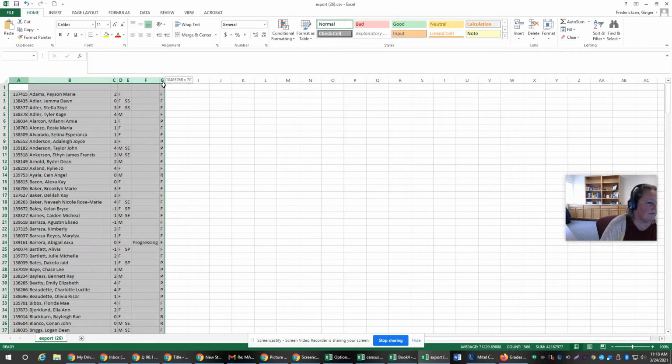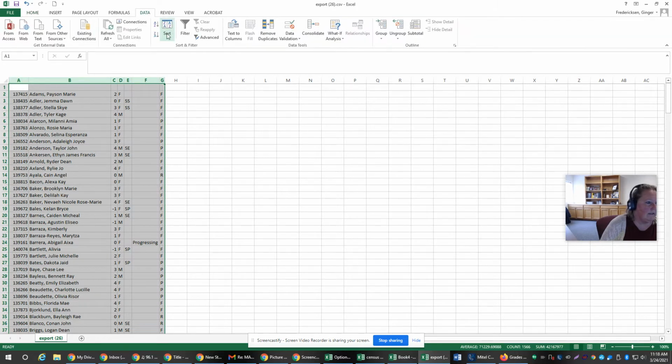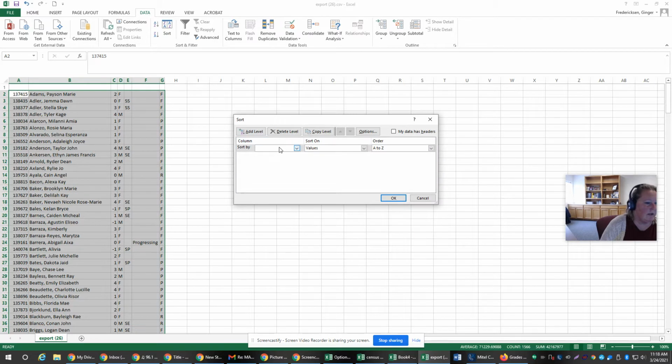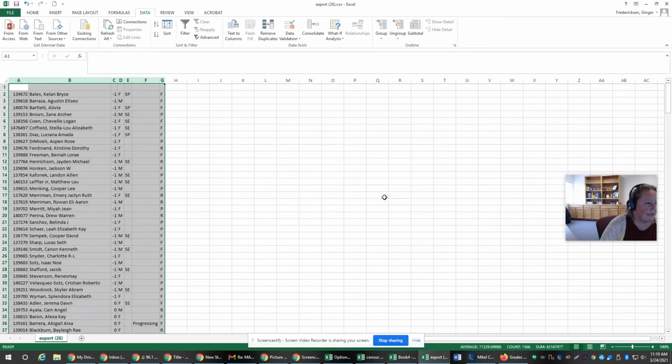I highlight the columns, and I go to data, sort, and I tell it what I want to sort by. I'm going to sort by column C, that's grade level, and then column B. So that's going to sort by grade level first, then last name, first name. I say okay, so here's what we have.